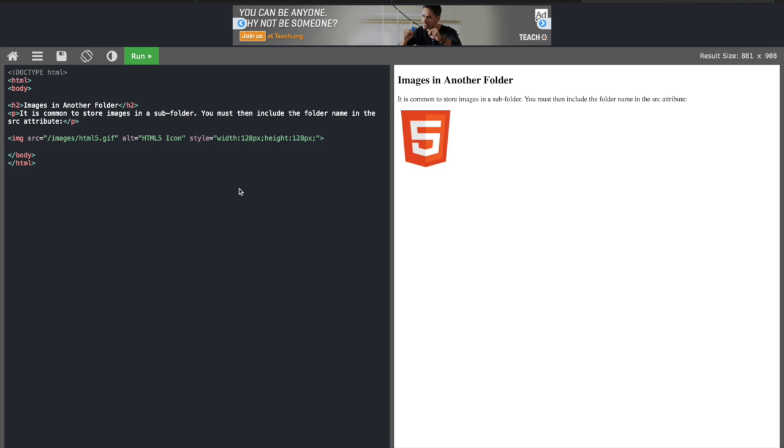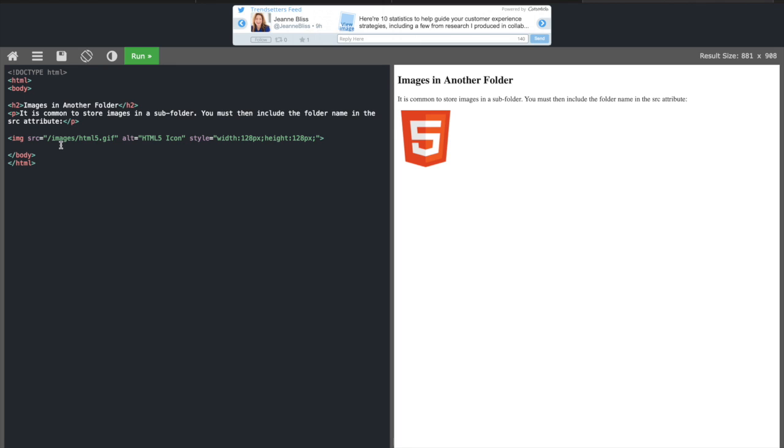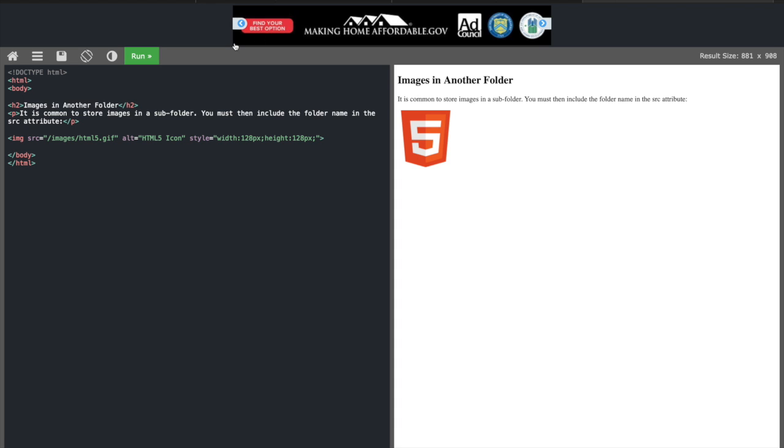So this is found, and you see source images HTML GIF. So it's telling you you've picked a source of where it's going to get all of the images. If it doesn't know where to get it, then it's not going to be there.